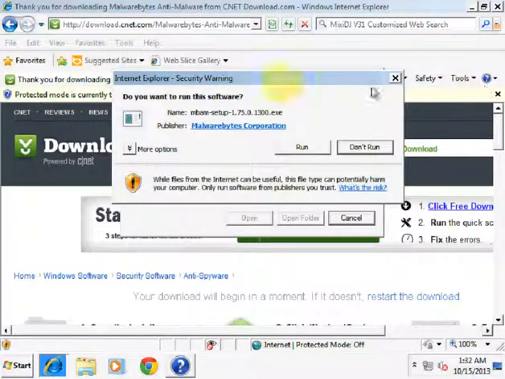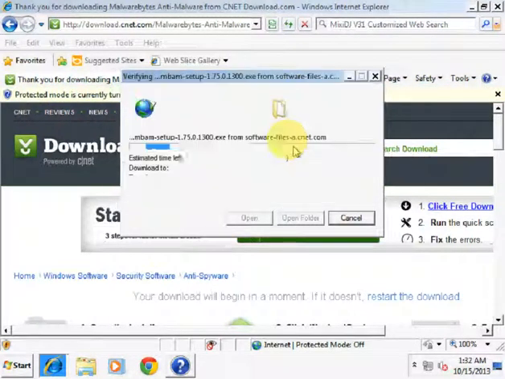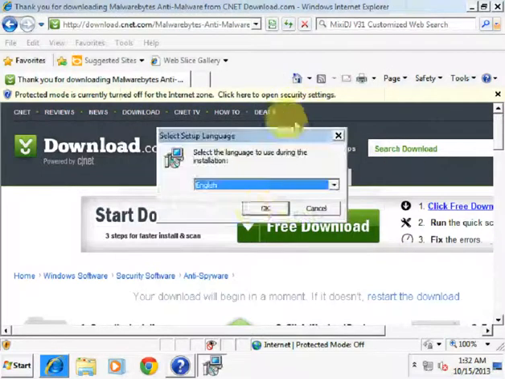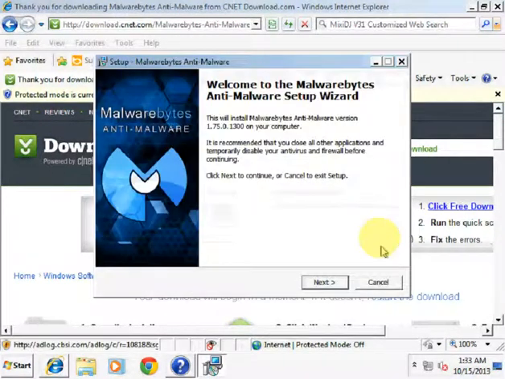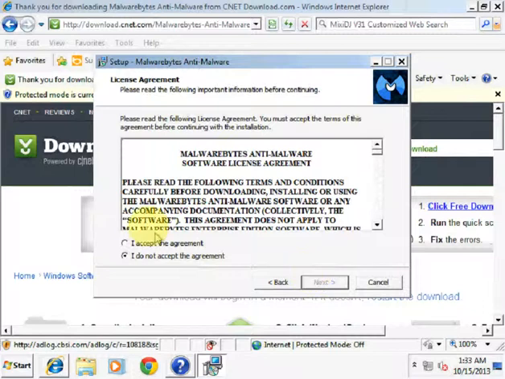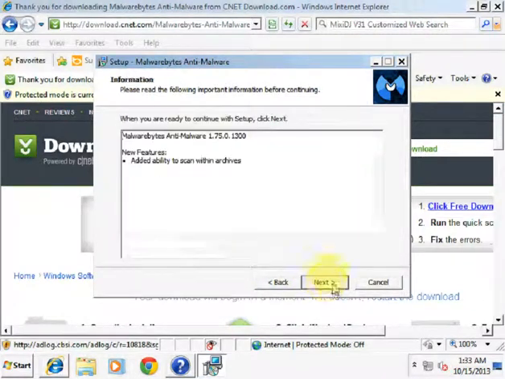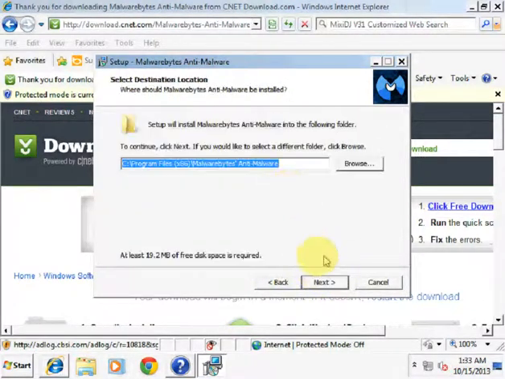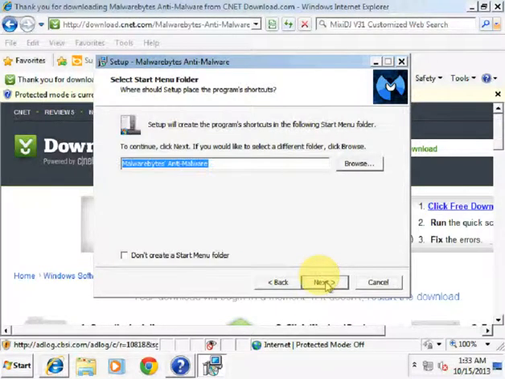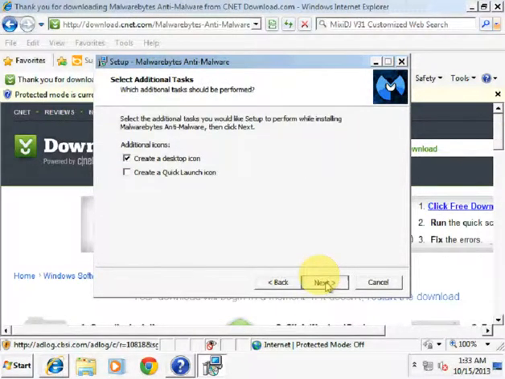Alright, it may ask you to run it again. Go ahead and run it. Choose your language, hit OK. Hit Next. Accept the agreement. Hit Next. Default location's fine, hit Next. That's fine, Next. Next. Next.